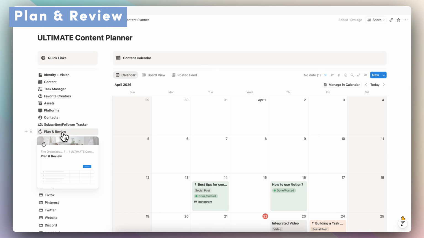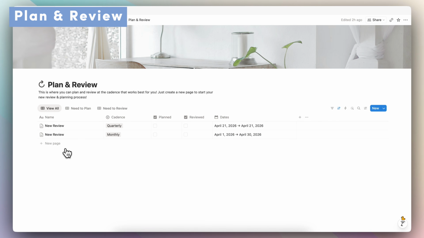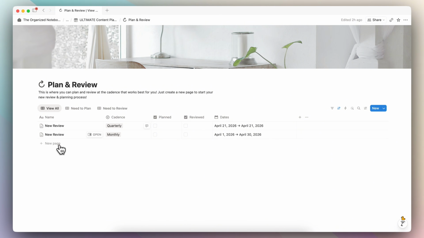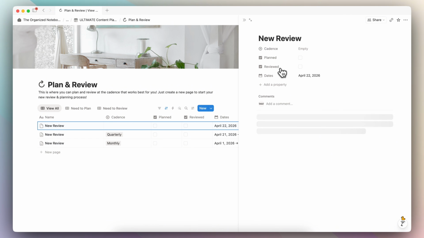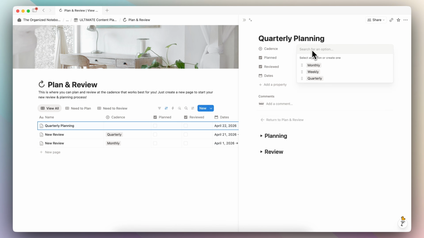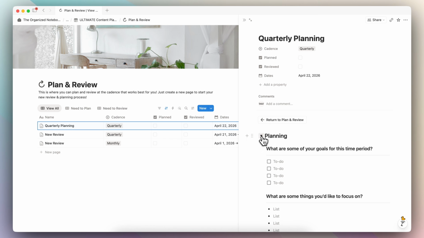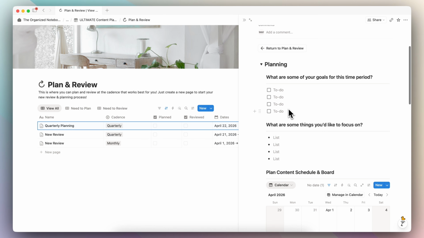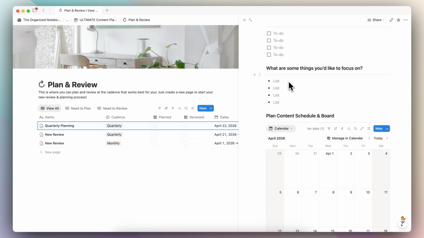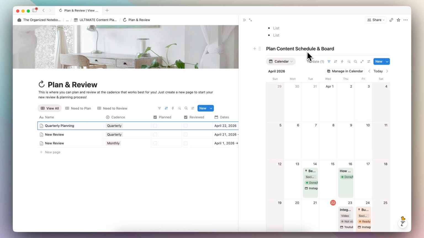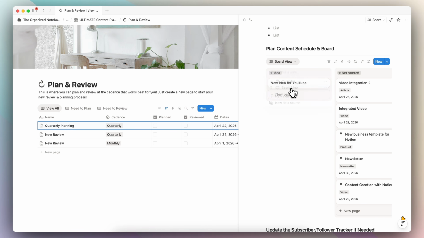Then if we go now to plan and review, this is where you can do review and planning. To add a new plan or review, you can either click new page in here or new here. Now let's say that I want to do quarterly planning. Then I can choose the cadence, which is quarterly. So this is just so that you can choose your own cadence, but the template inside is the same. So here you can see what are some goals, so you can fill out the goals. What are the things you'd like to focus on? Then you can check your content schedule and also the board view as well.